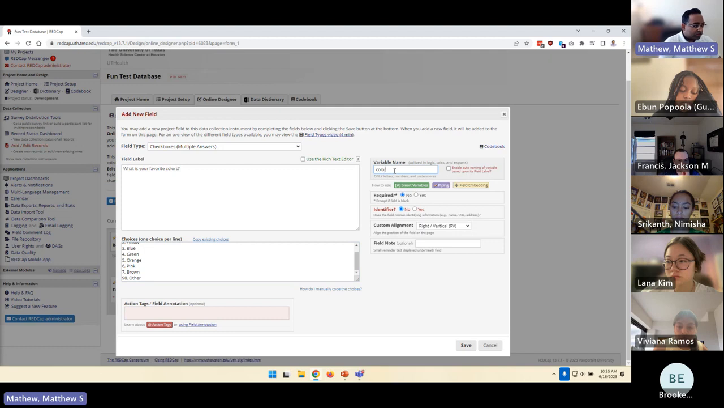So we call this color. It's not required. It's not an identifier. Done.